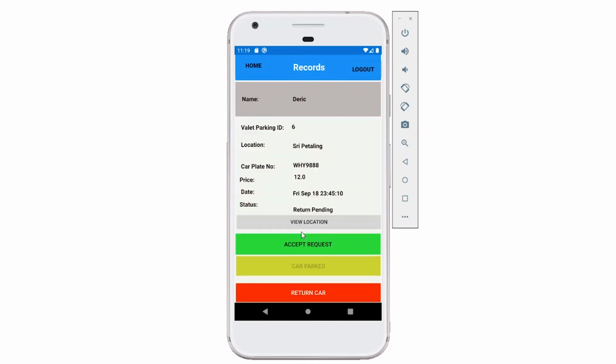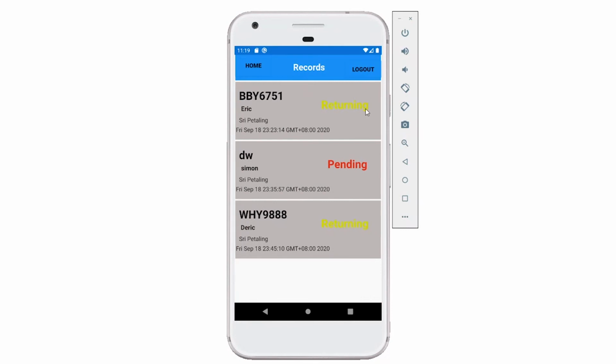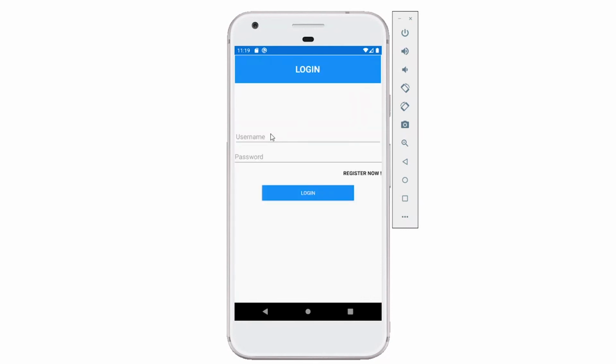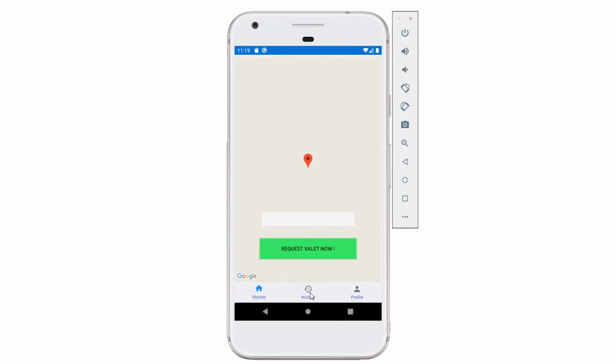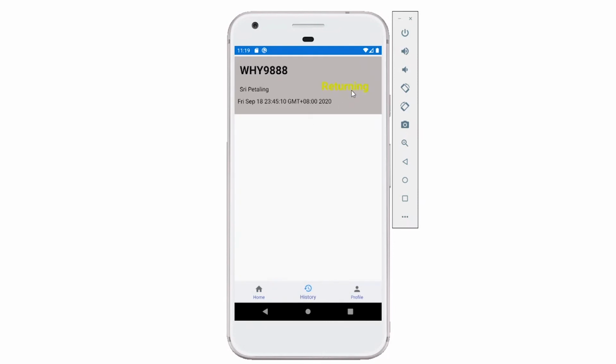We click on this request and we can click the return car button. We will see the status of the request showing the returning keyword. The returning keyword means the valet has started to return the car and is on the way to the customer location. Alright, so we can see the status is returning. So we log out the valet and log in again to the customer account. We can see the status is showing returning.